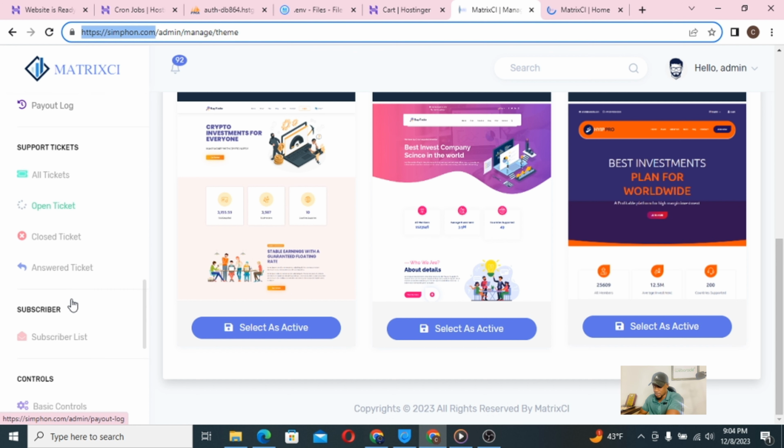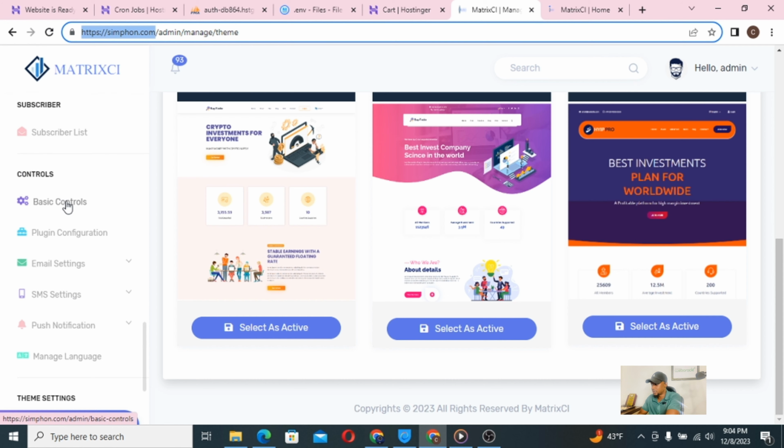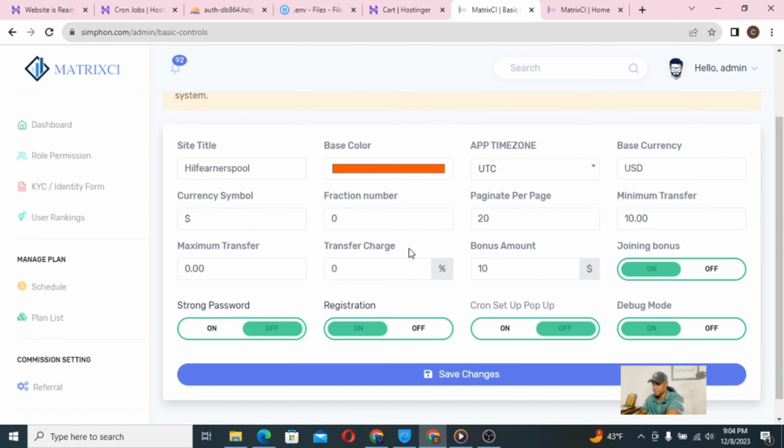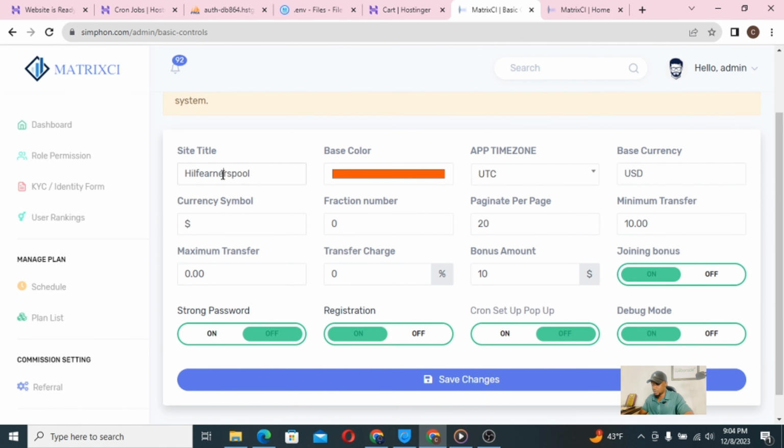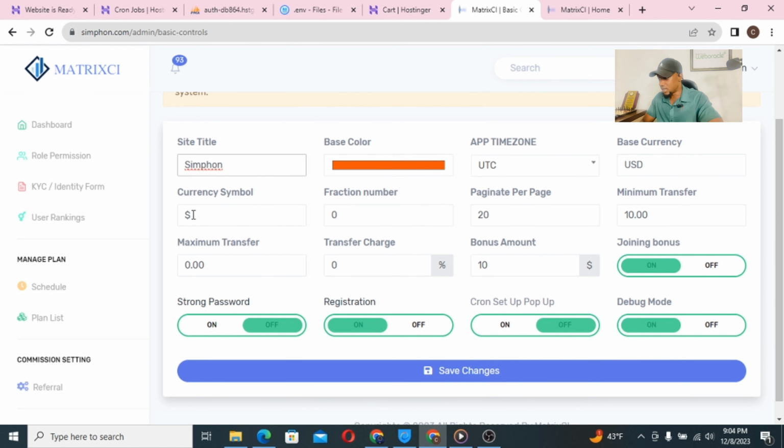After selecting, you can come down here and under controls, basic control, let's just set up some things. Basic control. So you customize the name of your own site. This is where you customize it with the name of your own site. I've written my own. So your currency symbol is dollar. You can change your currency symbol. Bonus, if you want bonus on sign up, this is where it is. Transfer charge, if you want to transfer. Maximum joining bonus, if you want to turn it on and off. Minimum transfer, a lot of things.